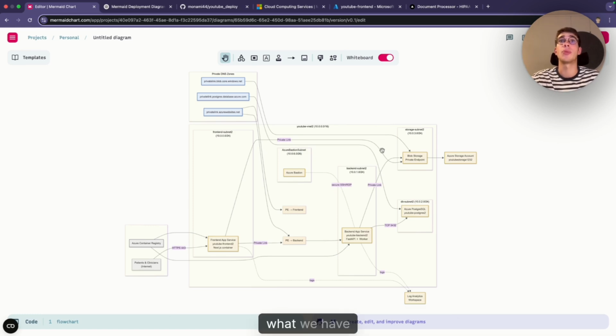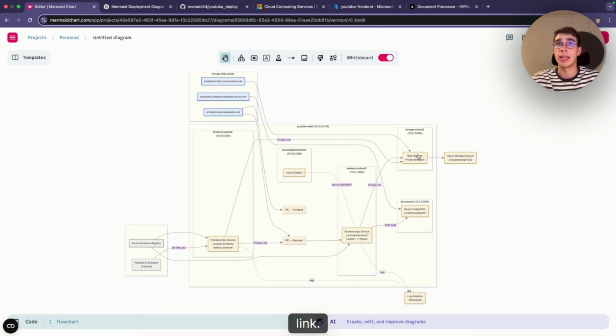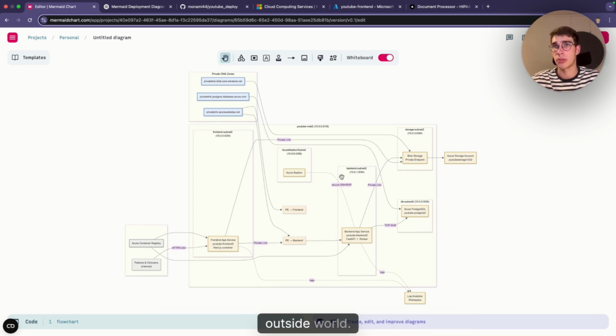Then, as you have seen, the frontend uploads the document to Azure Blob Storage, and it happens via a private link. It goes directly inside the private virtual network, which is encrypted traffic that is blocked from the outside world.